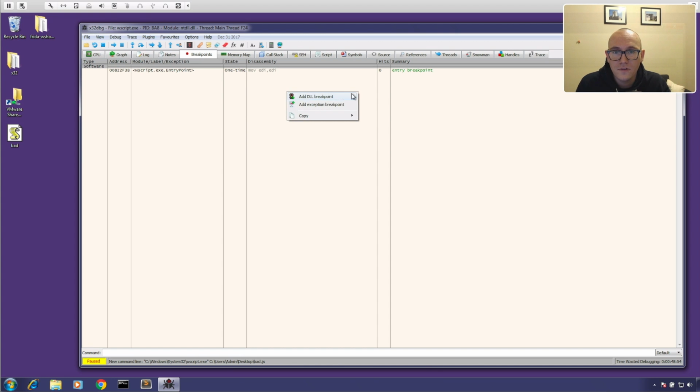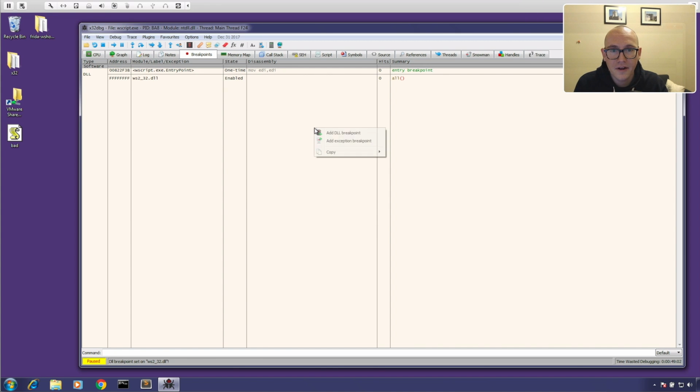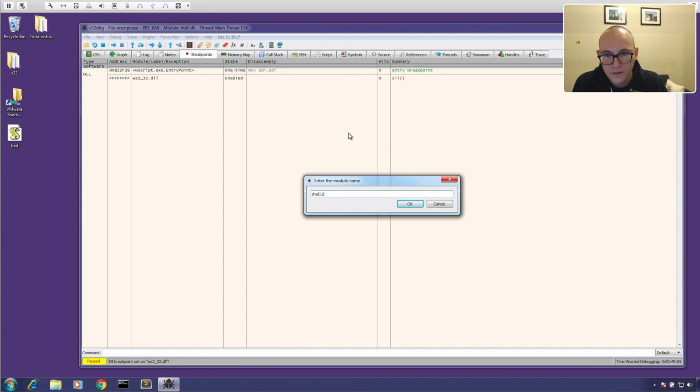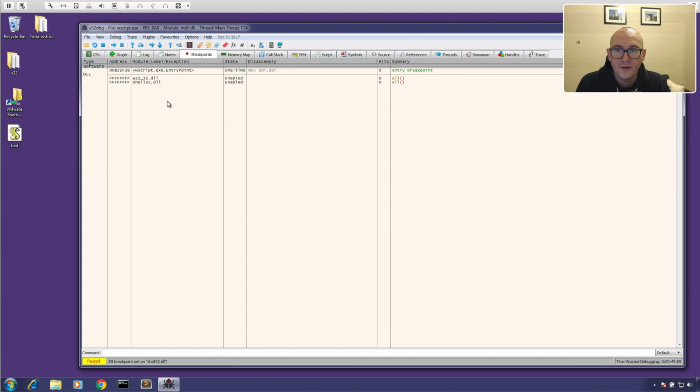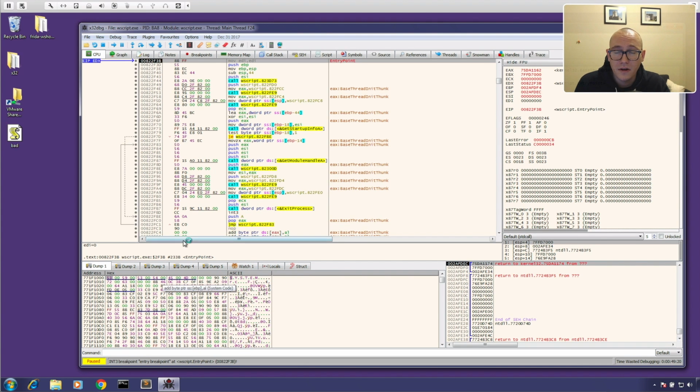So what we're going to do is just right click, add DLL breakpoint, and we're going to add one on ws2_32.dll, and we're going to add one on shell32.dll. There we go. So now we have two breakpoints on the DLLs, and we can just run, and hopefully we will actually break on one of those DLLs. So we've broken on the entry point here for WScript. So let's just keep going.